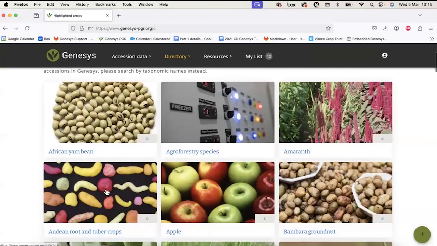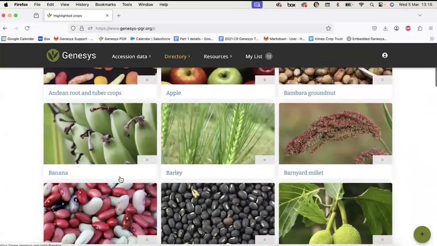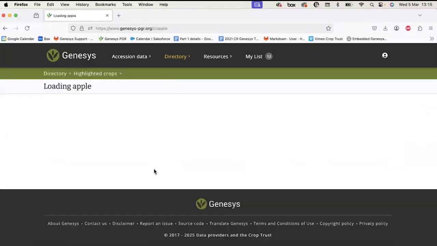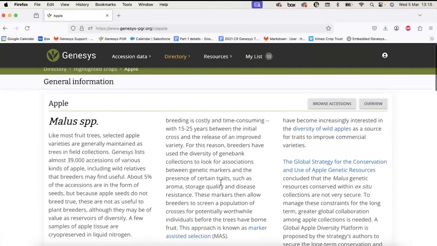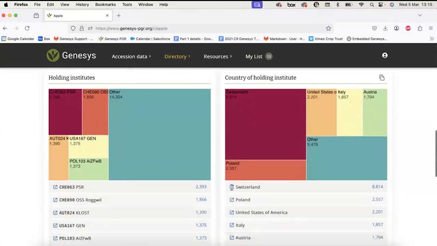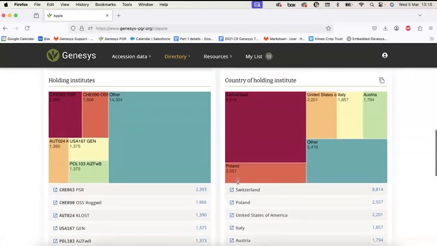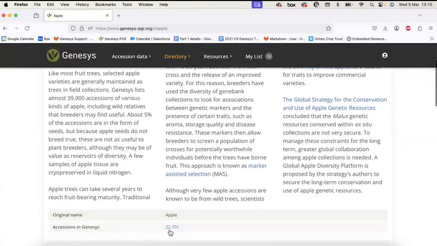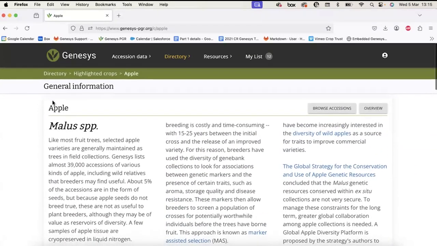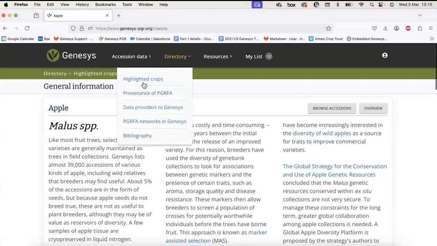Highlighted crops. So these are the accessions in Genesis divided by crops, and you will have little introductions and overview summaries of the distribution of all the data on apple in Genesis and how many are tagged with the crop apple.